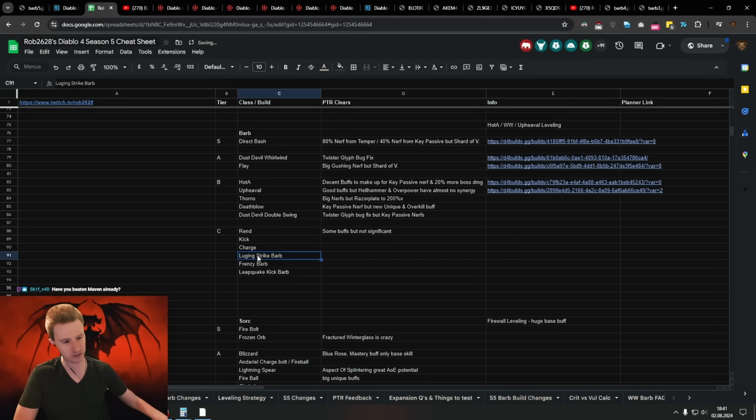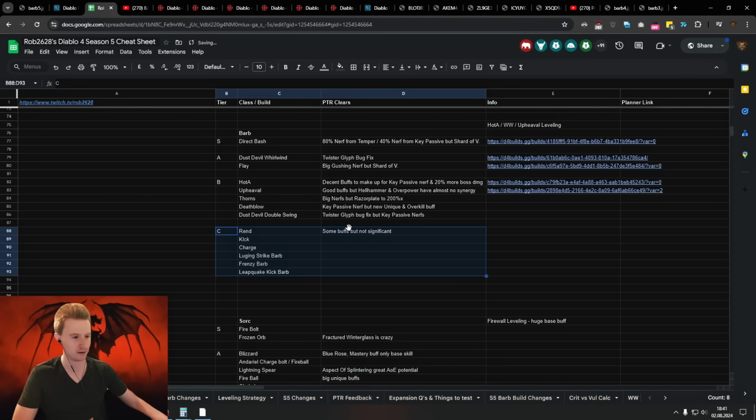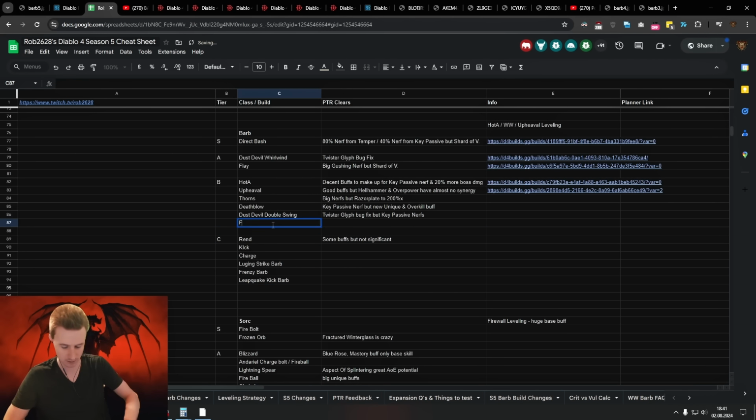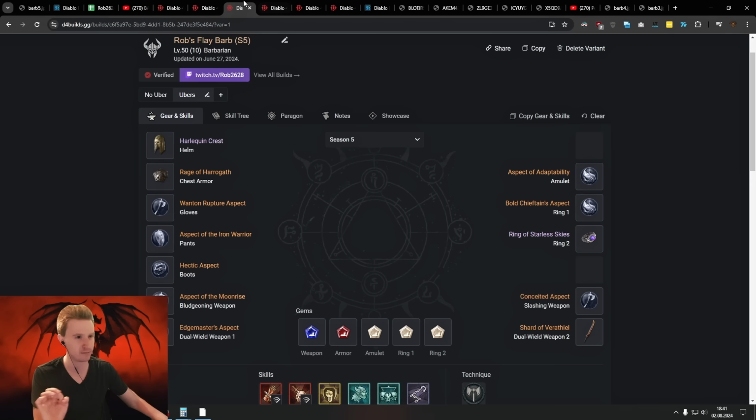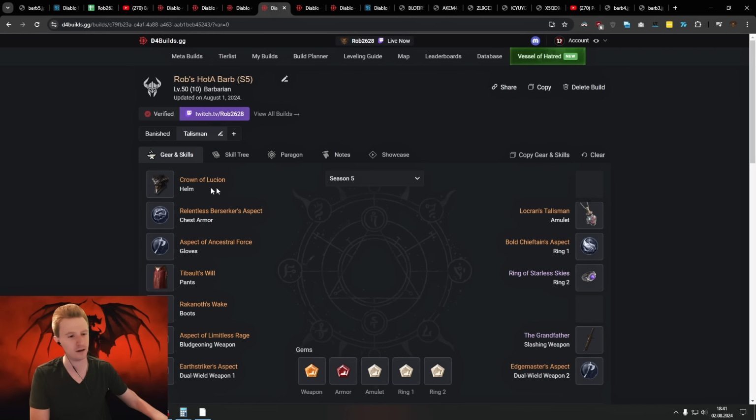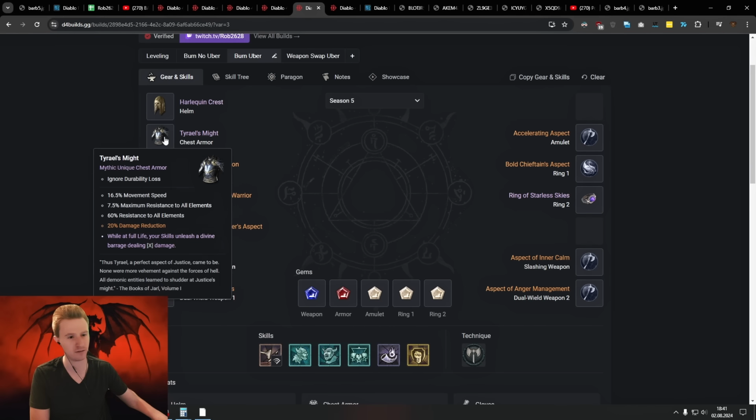And then we have Kick, Charge, Lunging Strike, Frenzy, Leap Quake. And Leap Quake, you can play the Frog Barb. That would probably be somewhere here in B tier. Because the Frog Barb, even though the bleed is gone, is still going to be a solid build, where you just leap, but you need Tyrael's Might for this. It's not really going to work unless you have Tyrael's Might ready and then you leap around all the time for this to work.